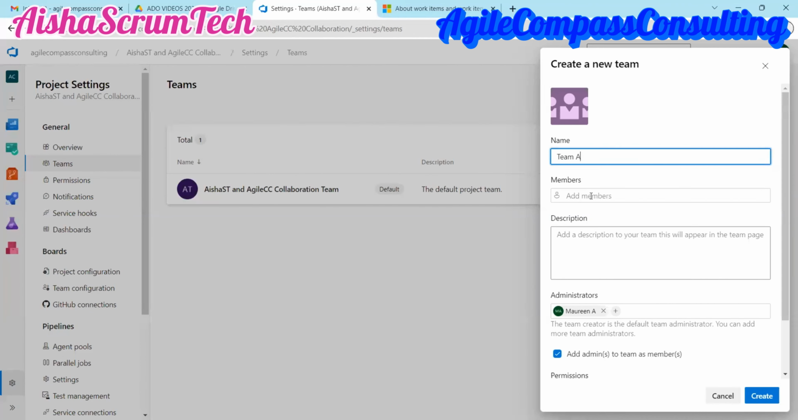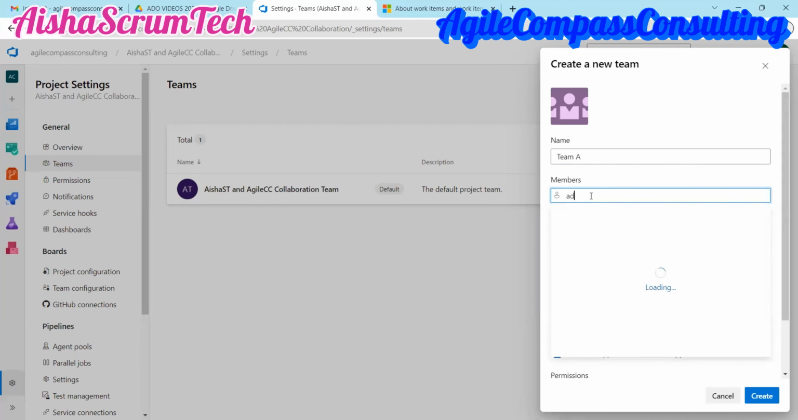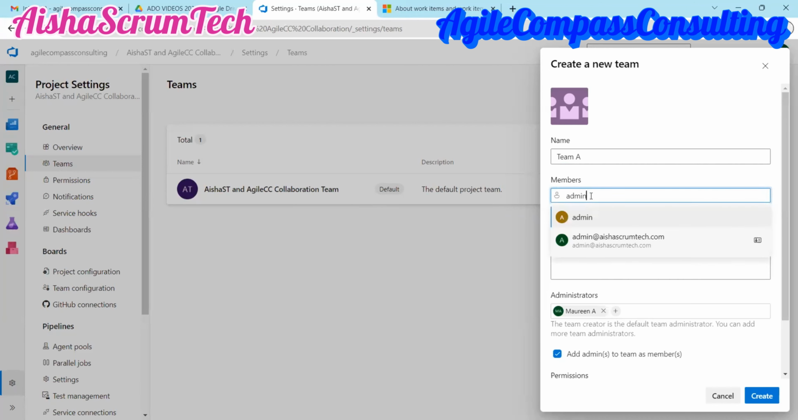And then team members. So you can add your team members here, and there are many other ways that you can add team members. But for this, let's add the team member here. So I'll go ahead and type any email. If you have someone already in your organization system, once you start typing their name, it's going to pop up. So you can also do that. So for this, I'll do admin at aishascrumtech.com. So this is what I have in the system already. So I'll go ahead and add that.